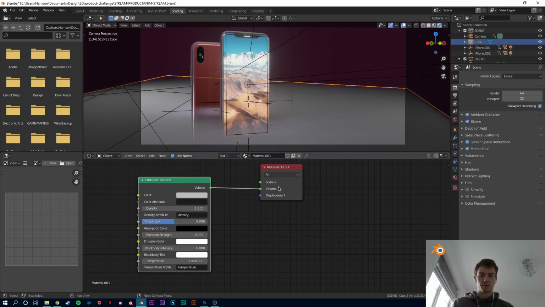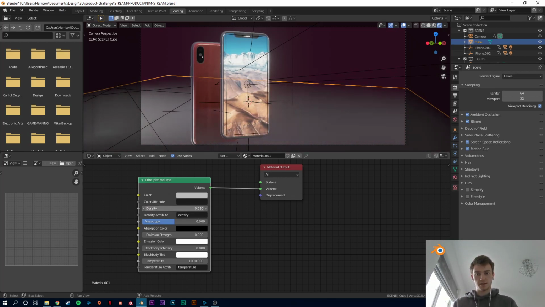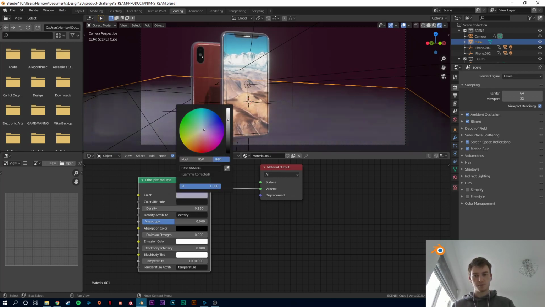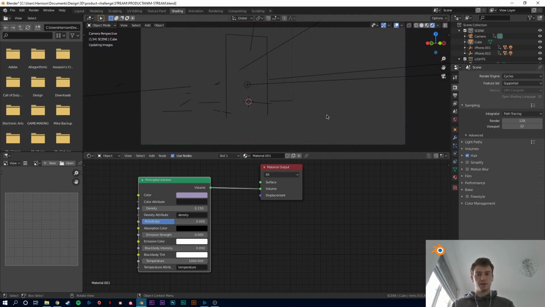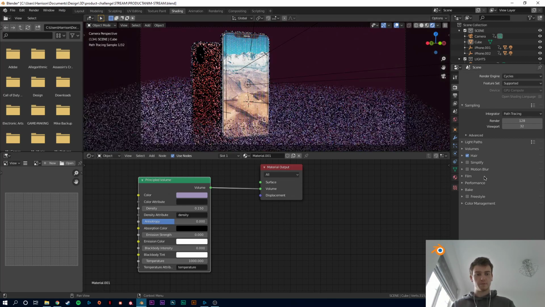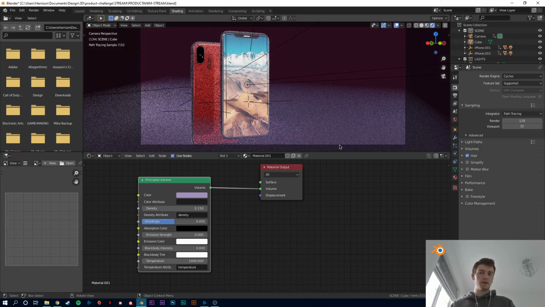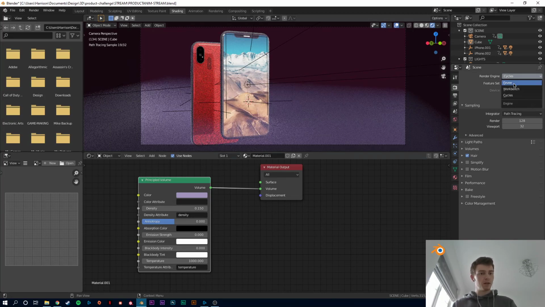And now you can see it's coming up like fog. Turn down the density, and that will change how dense the fog is. And you can change the color too, so mine's going to be like a bluey fog. So it looks alright in Eevee, but it looks really good in Cycles, although it is a bit noisy. But the main thing is, at the moment, you can still see it's a cube.